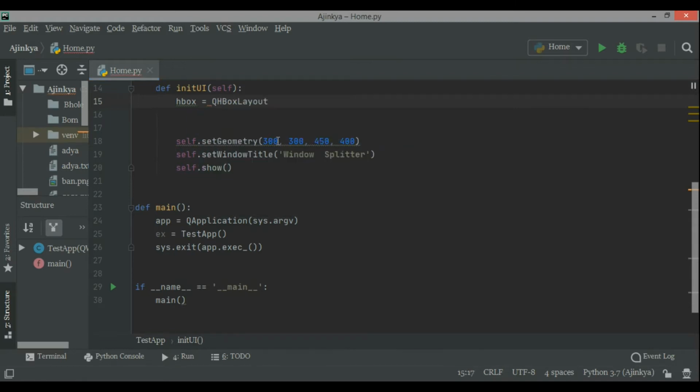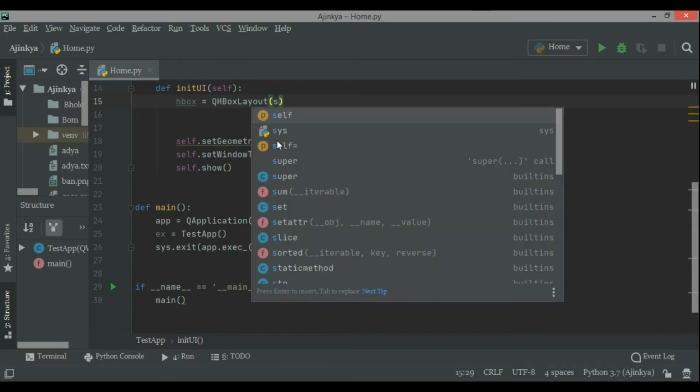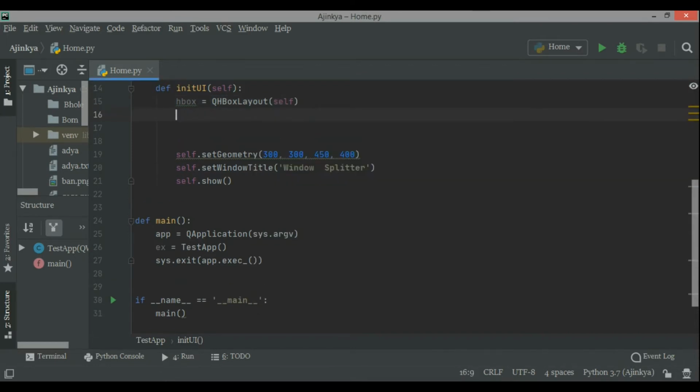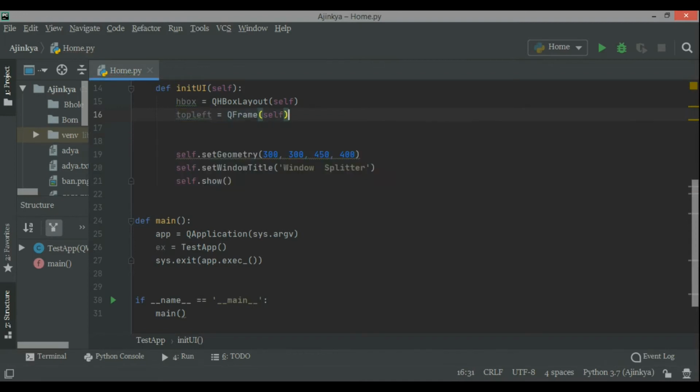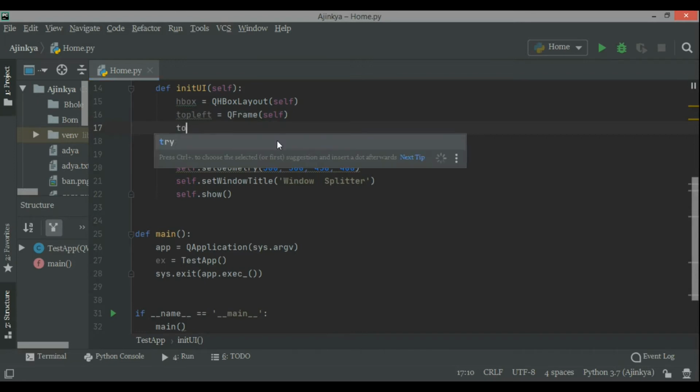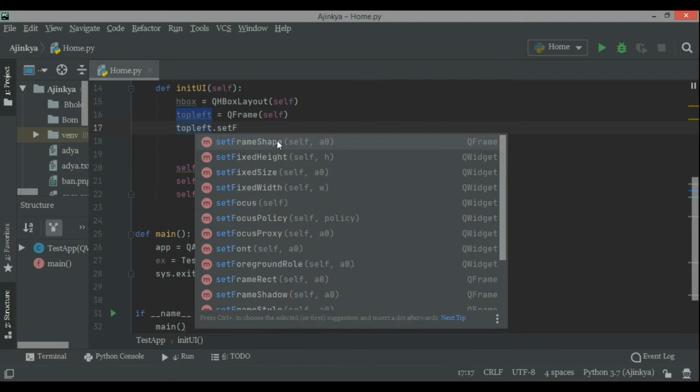In this video I am just trying to demonstrate the power of PyQt5. Suppose you have a layout which you want to split into many sections. You have one window and you want to split it into many sections. In one section you want to place something, in another section you want to place something else. How will you achieve this task? So for that I created an example.